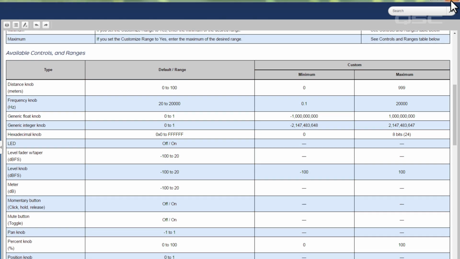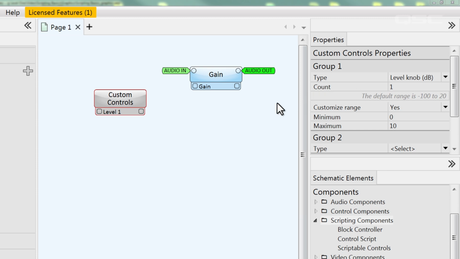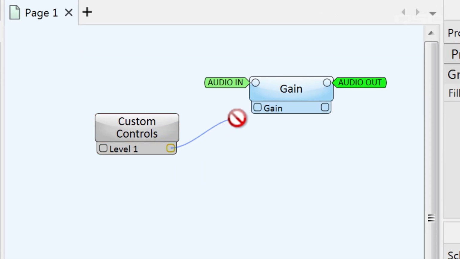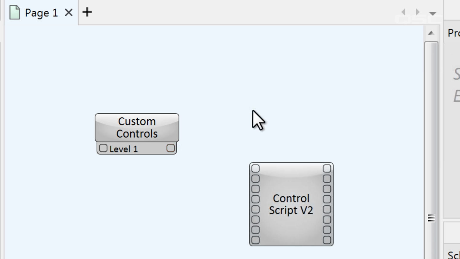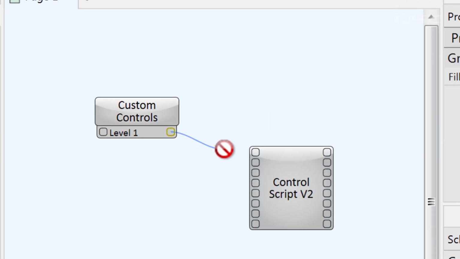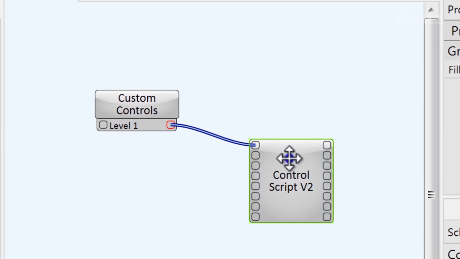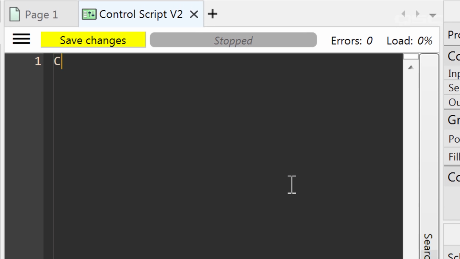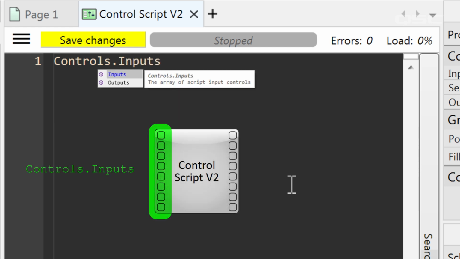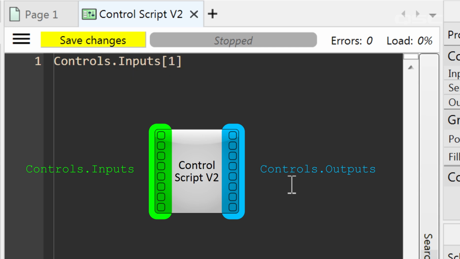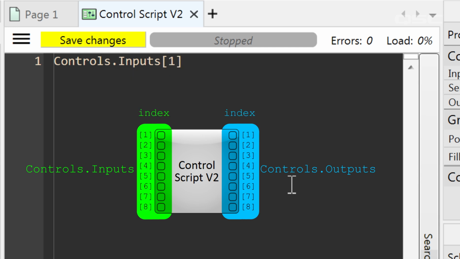If you're using control components, then you can start wiring these custom controls directly to whichever control pins you like. If you're using the control script components, then you could wire these to your script. You can then reference that control within the script by using the keyword controls, which is the main object of the control tree. In this case, controls.inputs or controls.outputs, depending on where it's wired. You'll also need to note which pin it's connected to in a bracket, which is known as its index.